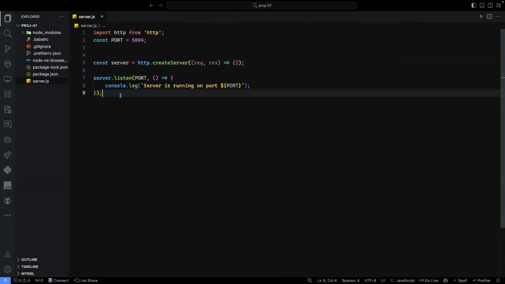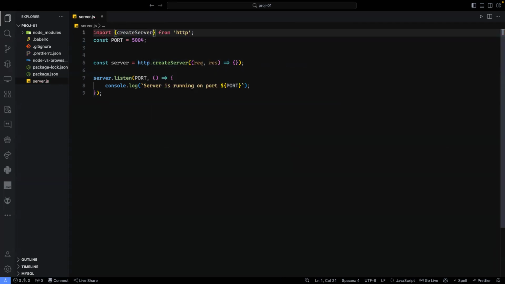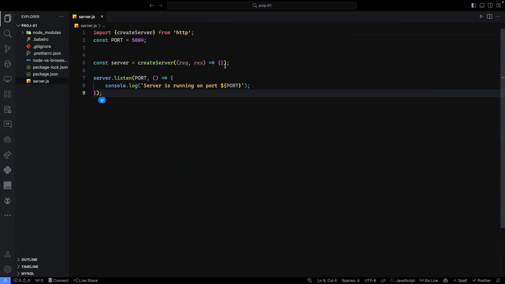I created my server. I import HTTP. By the way, you don't have to import HTTP. You can import only this function if you want to, because from the HTTP, actually, I don't need anything. I just need this createServer. That's only what I want. So it's a named import, as you can see, just createServer, and it takes request and response. And here, of course, now I need to add something to the response and send it to the user.